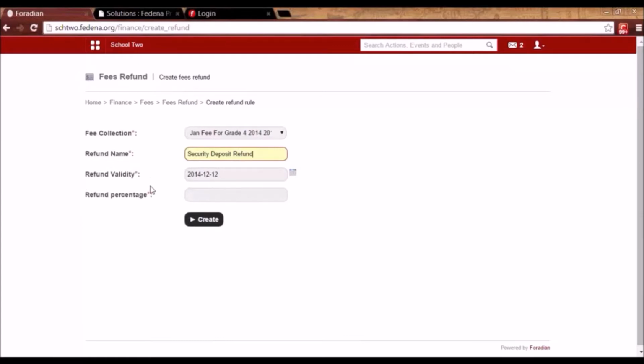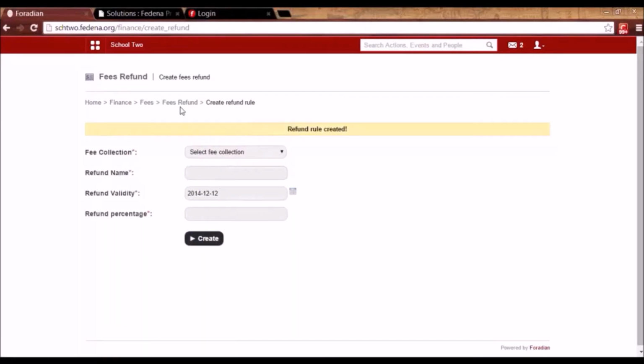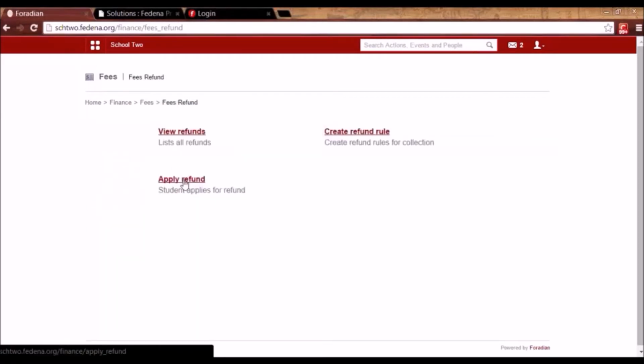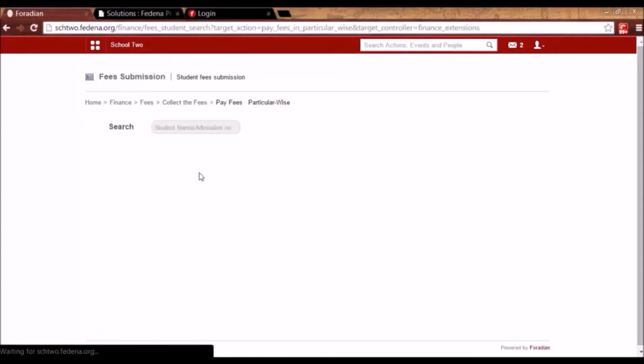And refund validity would be starting when you can issue this refund to the students. And here one limitation as of now in Fedena is that you can return only a percentage of this collection. So it can be 100% as well, 50%, 20% and so on. So let me say 2% and I can create it. So once I've created this refund, I can apply it.